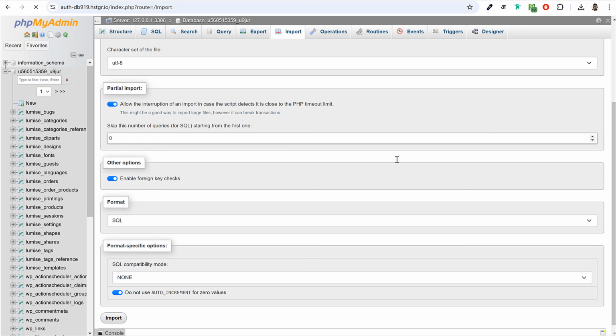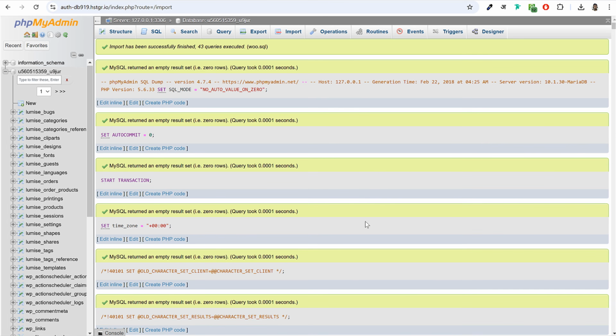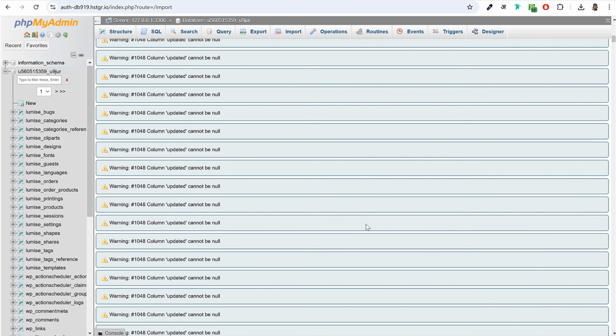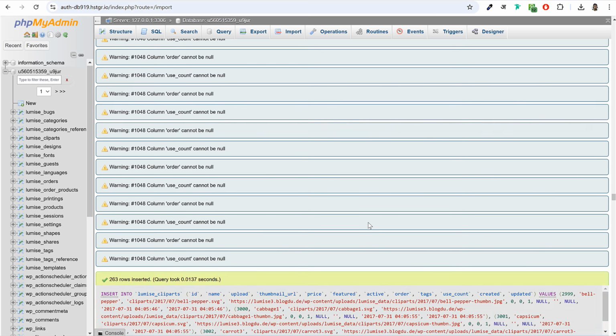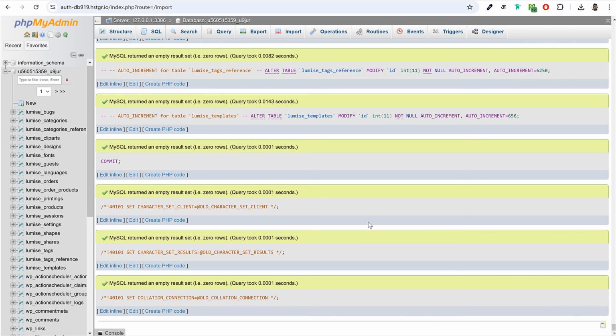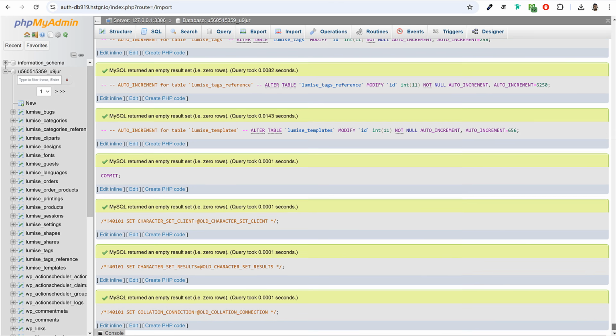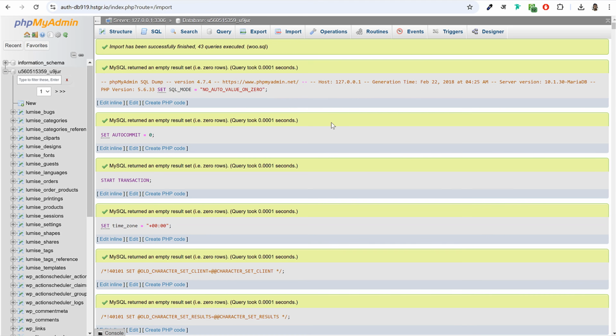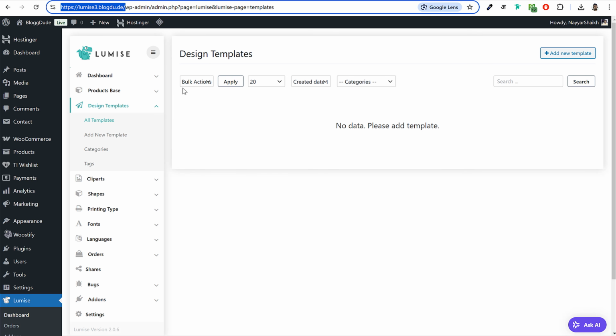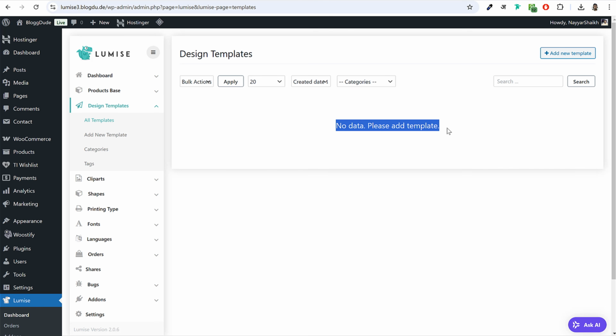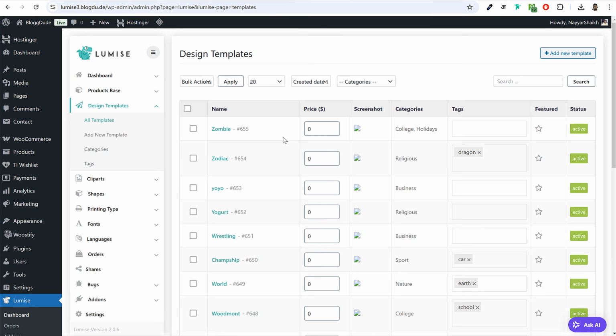Now it will reload this page. Once it is imported, this is how it will look. You might see some warnings because we have not yet imported the media, but we have imported all the database. Now, if you come back to this page, earlier it was saying no data, please add template. Now, if you refresh this page, you can see it has the data, but it does not have the images. Under screenshot, it is all broken images, but we have the database for now.